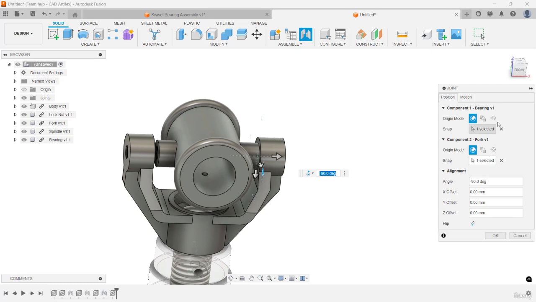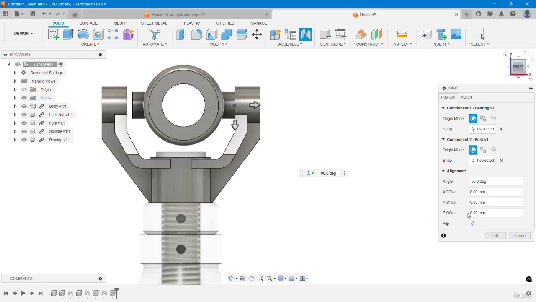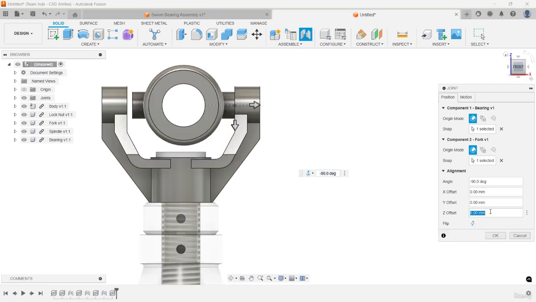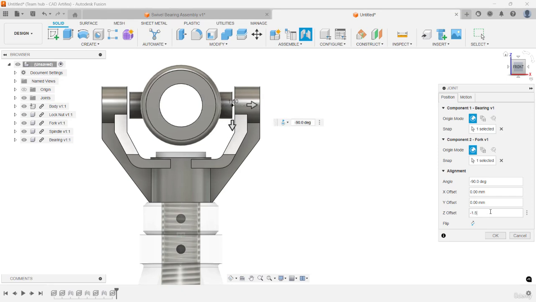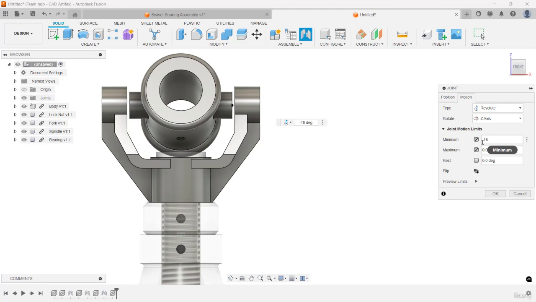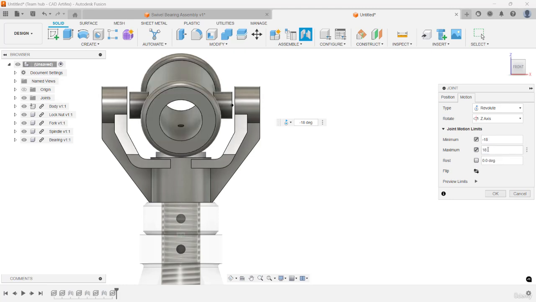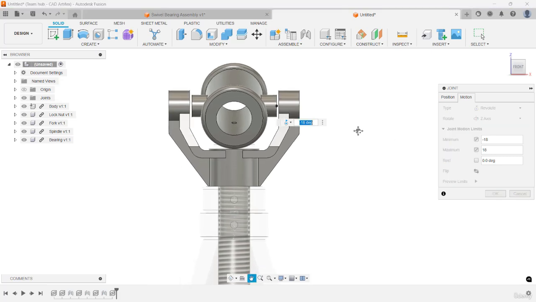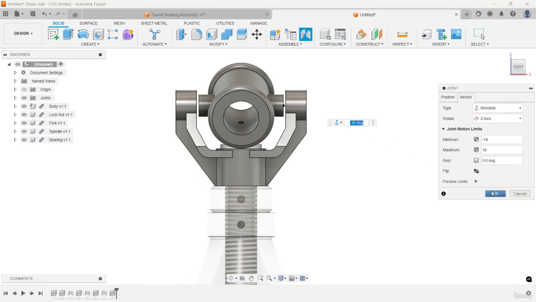Now we have to adjust the alignment. In Z offset we have to give minus 1.5. In motion it is revolute. Minimum is minus 18. Maximum is 18.